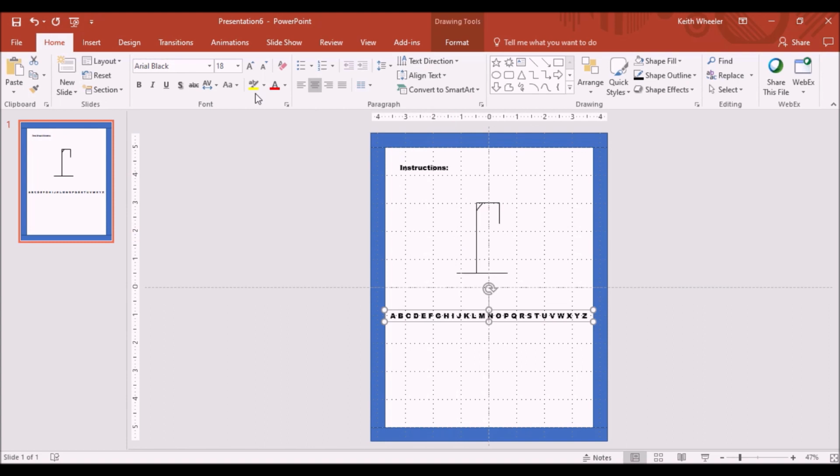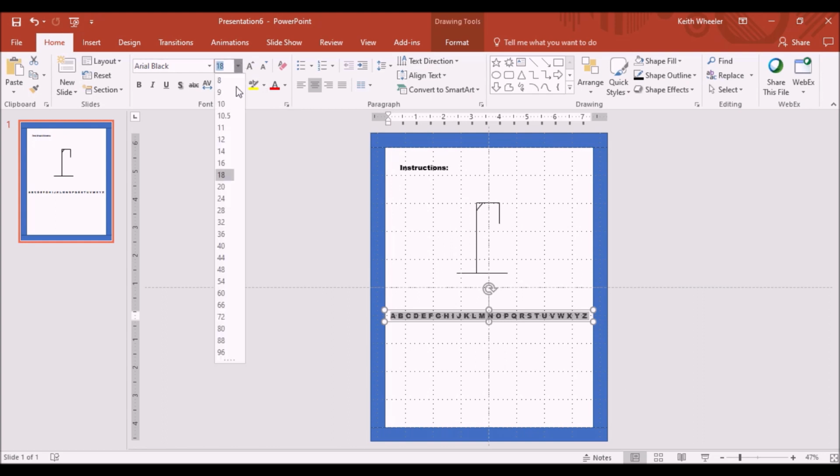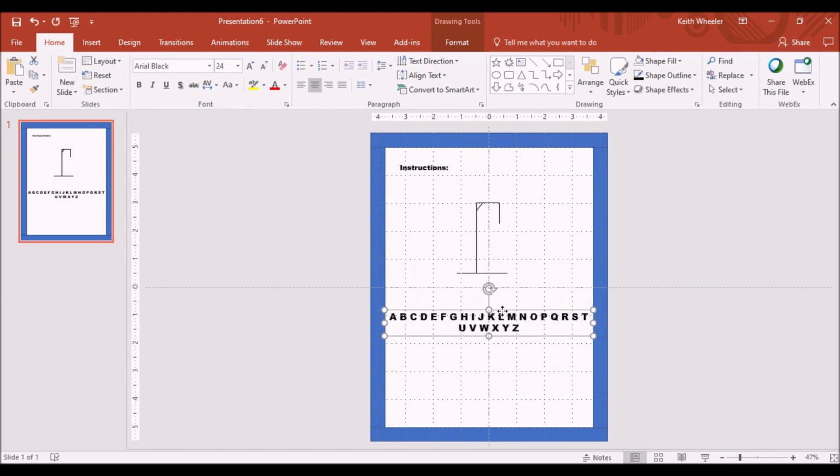Now if you want them to be a little bigger, we can just click inside here. Up the font just a hair. Let's just see what 24 font looks like. Okay, we could do that. Bring this up just a bit. Again, making sure it's centered.